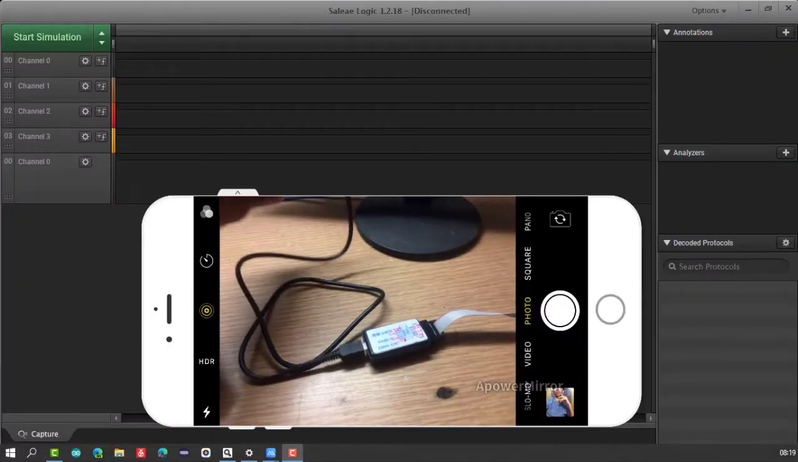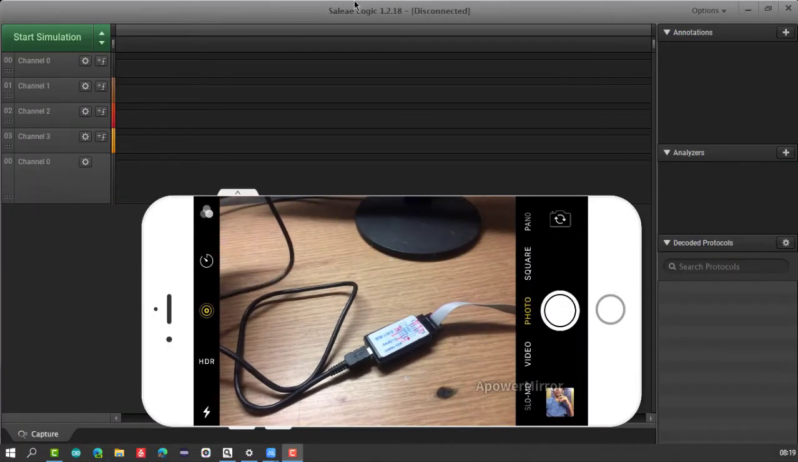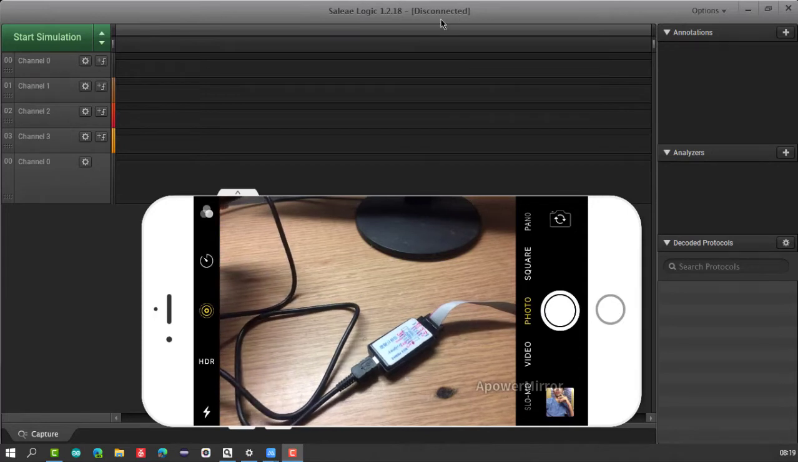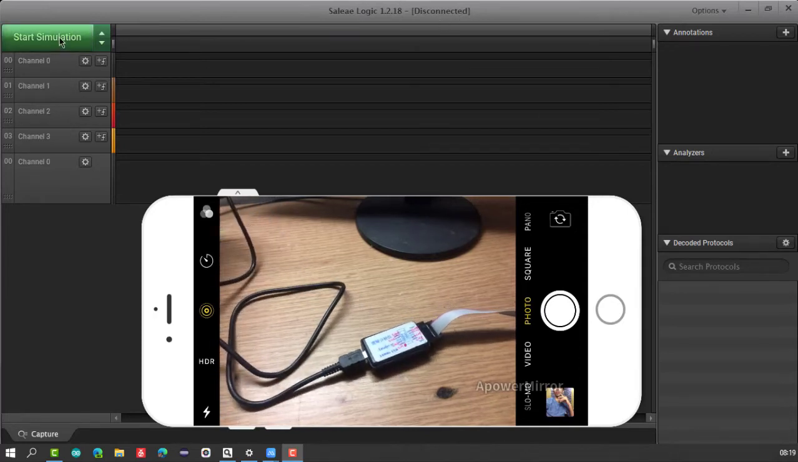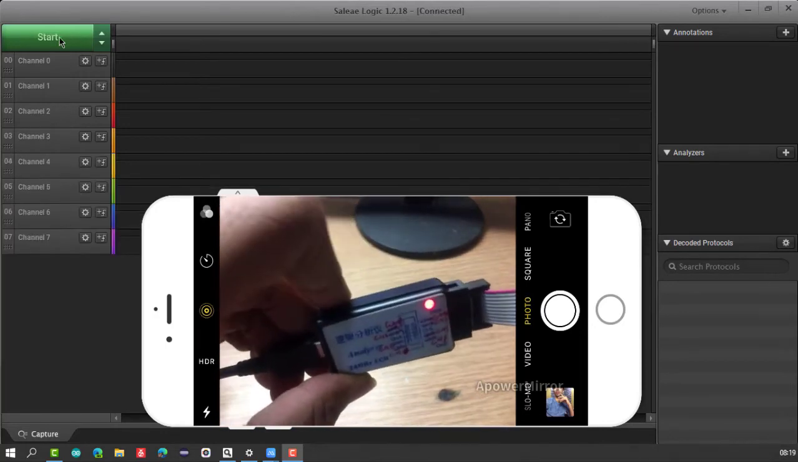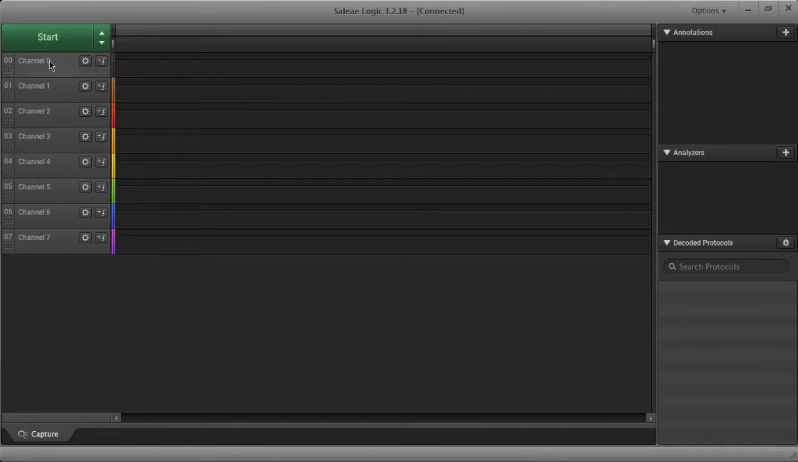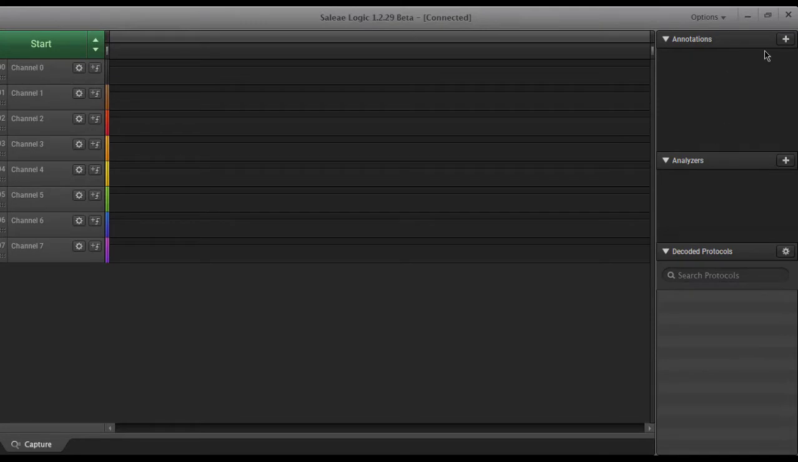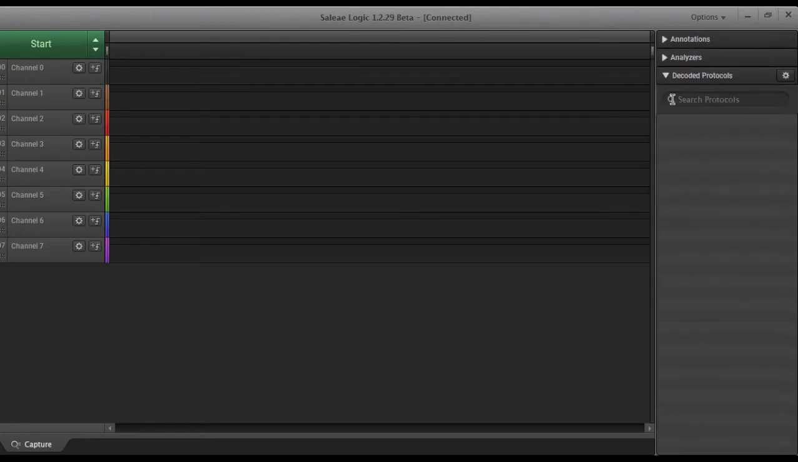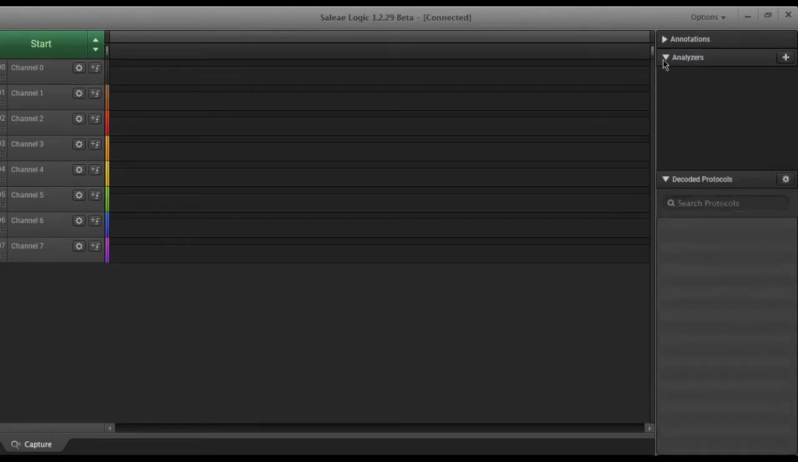Now when your Logic Analyzer is disconnected from your PC, in the software you will see it show disconnected on the upper side, and it will show you the start simulation icon here. When you connect your Logic Analyzer and the red light lights up, the software automatically detects it, shows connected, and shows all 8 channels. On the other side you will see three small windows by the name of annotations, analyzers and decoded protocols. You can minimize or expand any of the windows using these arrows.